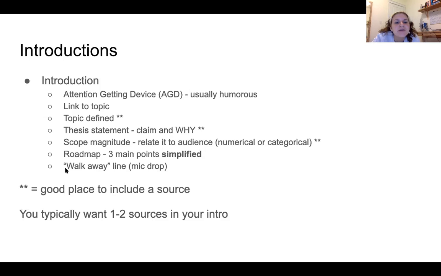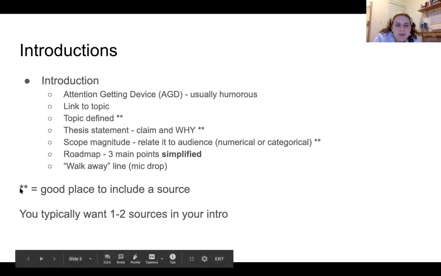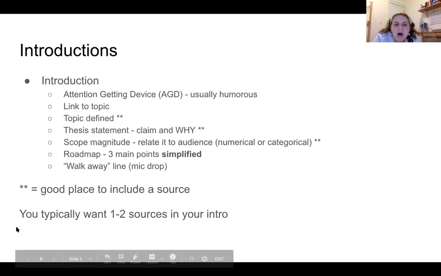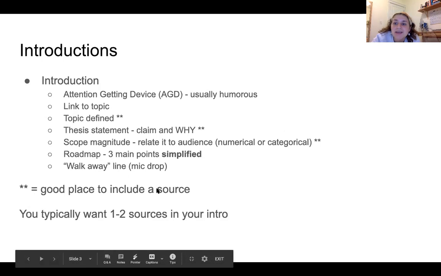And then finish off with your walkaway line, which is kind of like a mic drop. This can either be an impact line, something dramatic to leave everyone off with, or it can be another joke or something funny. And then here where I put the 2 stars, topic defined, thesis statement, and scope magnitude are good places to include a source. So you typically want 1 to 2 sources in your intro.